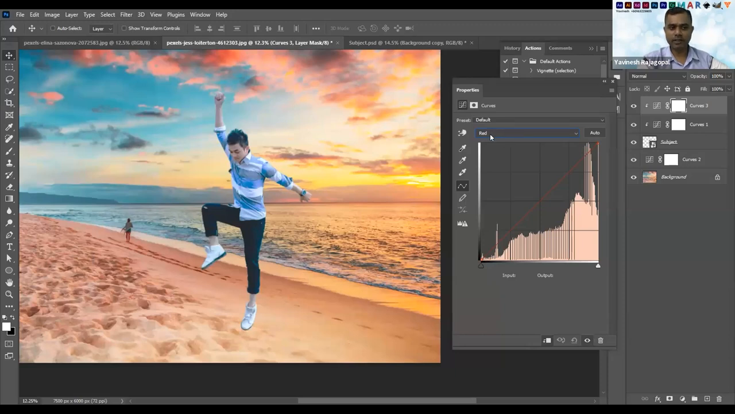So I change the red color over here. If I just simply click and drag up, I'm actually adding the red color. If I put more, you can see clearly, something like this. All right, so here also same. If you want to add red color to the shadow, you adjust this area. If you want to add red color to the highlight, means the bright color. Shadow means the dark color.